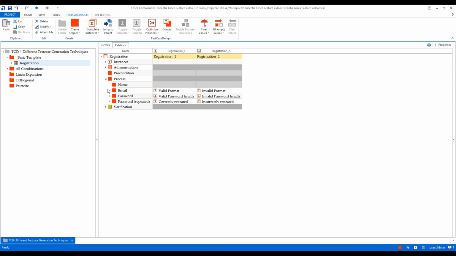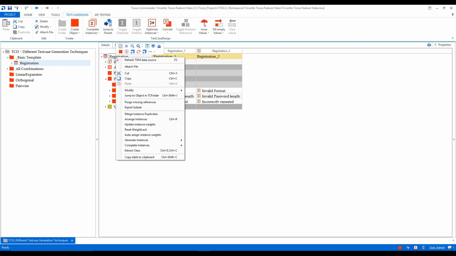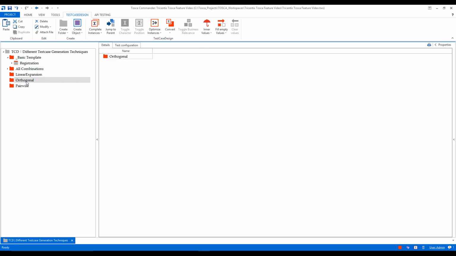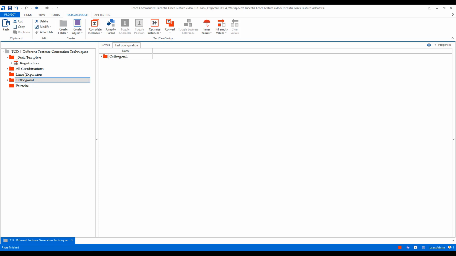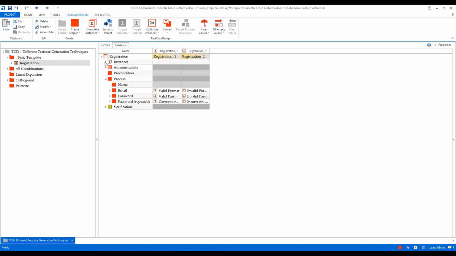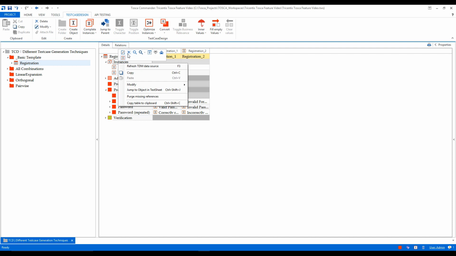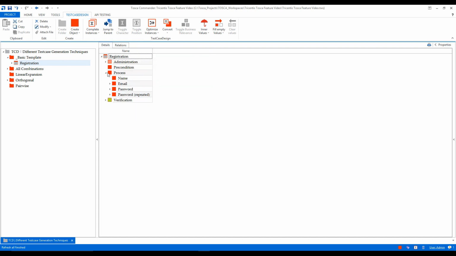So again, we'll copy this sheet just for our further reference. We'll paste it in orthogonal. We'll delete this instance. Perfect. Okay.